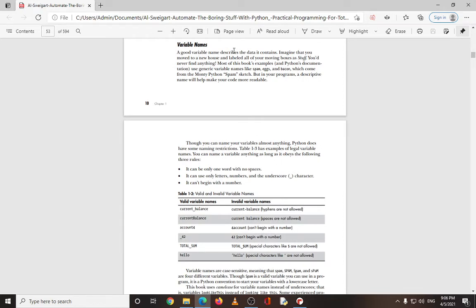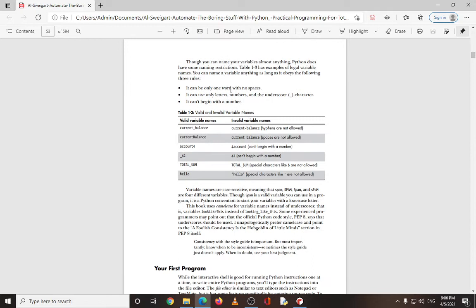Variable names. A good variable name describes the data it contains. Don't name your variables something that is not representative of what it contains. Though you can name your variables almost anything, Python does have some naming restrictions. It can only be one word with no spaces. It can only use letters, numbers, and the underscore character. It can't begin with a number. Here are some example valid names: current balance, account. Here are some invalid ones: can't begin with a number, capital letters, or hello world. Here's a sample of allowed and not allowed names. I think it's pretty straightforward.